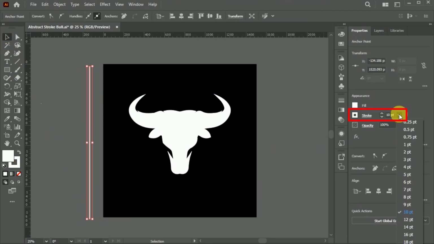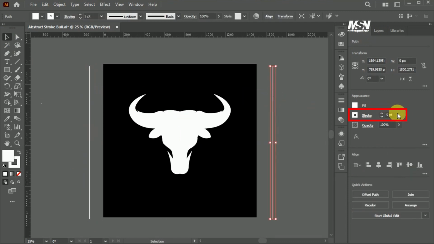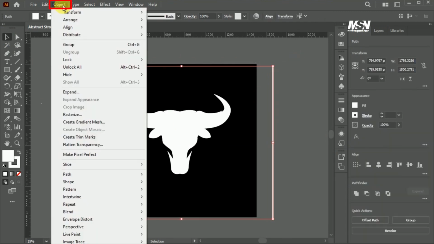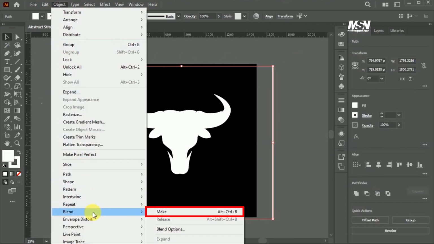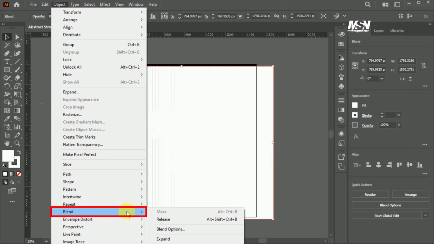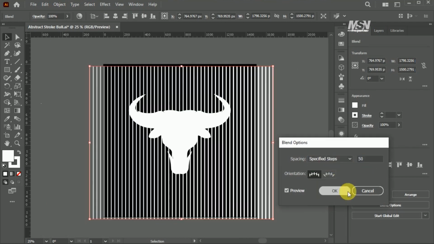Set the stroke width to 5. Select the line, hold Alt, and drag to make a copy of it, and set the stroke width to 10. Select both lines and go to Object, Blend, Make. Again, go to Object, Blend Options, choose Specified Steps. Set the value to 50 and hit OK.